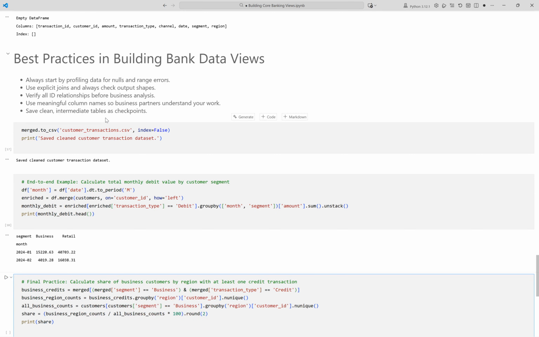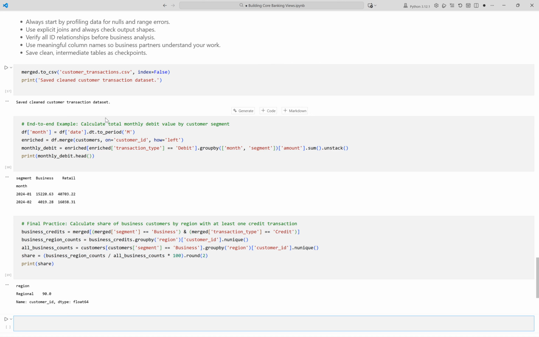Running the cell now. This output shows the percentage of business customers in each region who made at least one credit transaction, calculated as 90% for the regional region. Notice the importance of filtering by segment and transaction type before grouping and the key use of unique customer counts to avoid duplicates. This aligns with best practices by verifying ID relationships and producing a clear, meaningful metric for business analysis. Challenge: could you use a similar logic to track dormant customer bases?